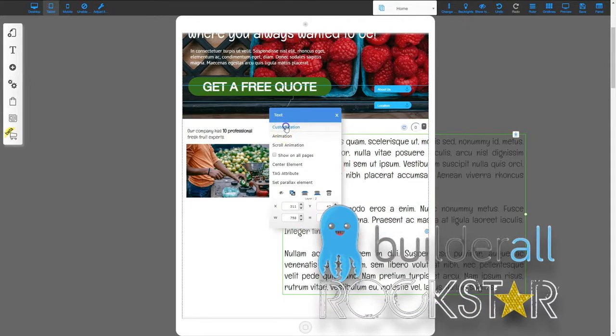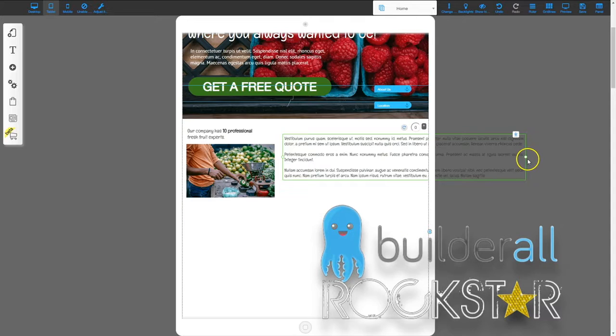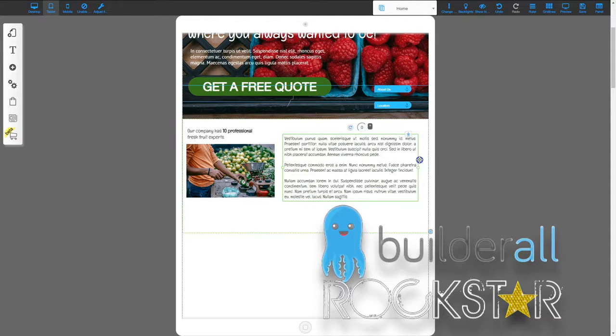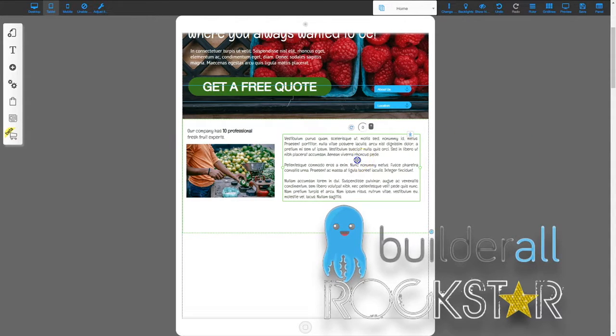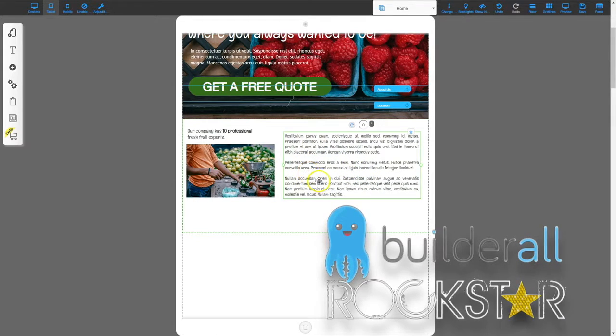And now we need to change this text size. So I'm going to right click and go to customization. We'll change that size. And we'll draw this in, just like this. So now you can see we're making changes that are going to look good on the tablet, but it's definitely going to be a little bit different than the desktop.